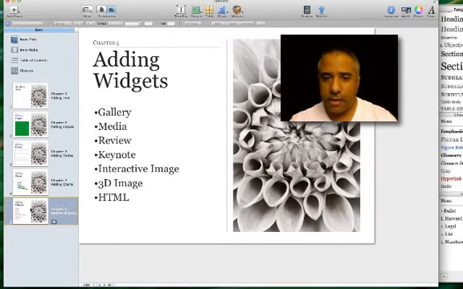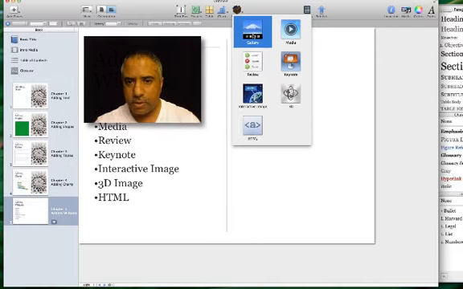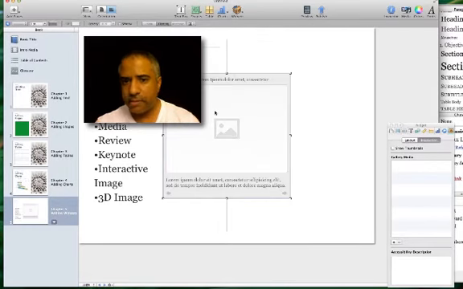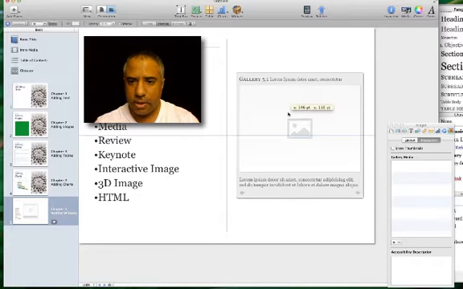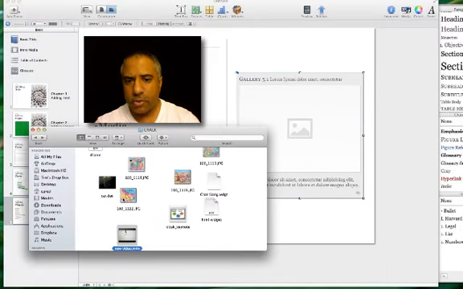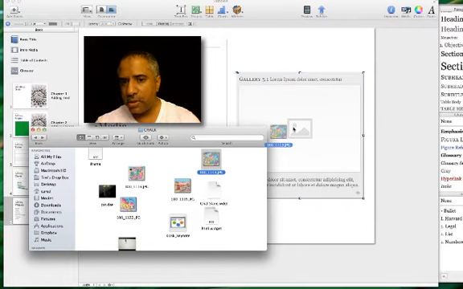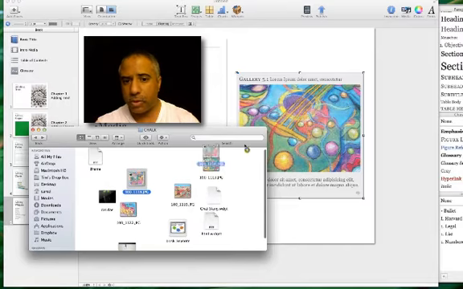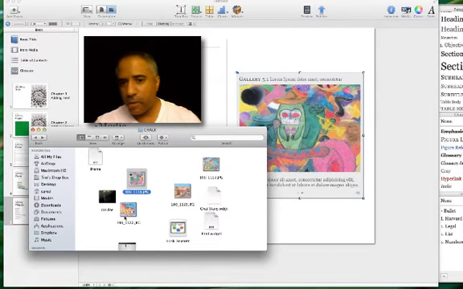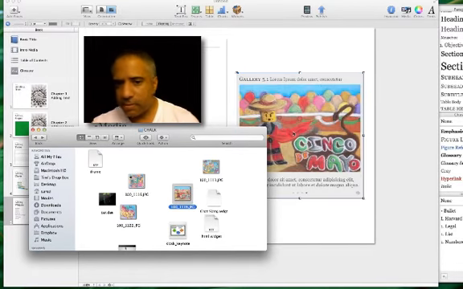Now the best part are the widgets. They have quite a range of widgets that come with iBooks. I'm just going to go ahead and walk you through each one. Here you're looking at a photo slideshow widget. This basically allows you to add multiple images into one placeholder, and you can play a slideshow with your finger once it's published inside your book. And I'm going to show you later on how that looks.